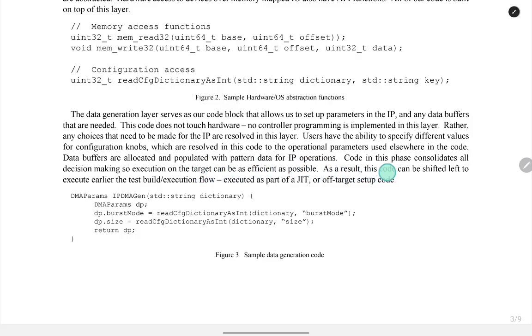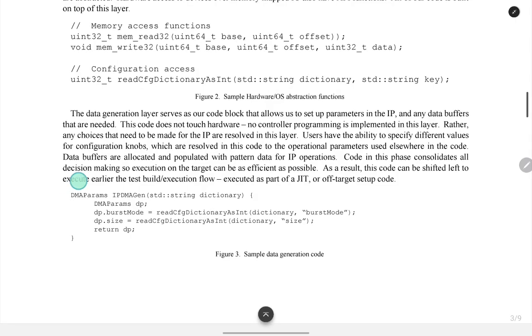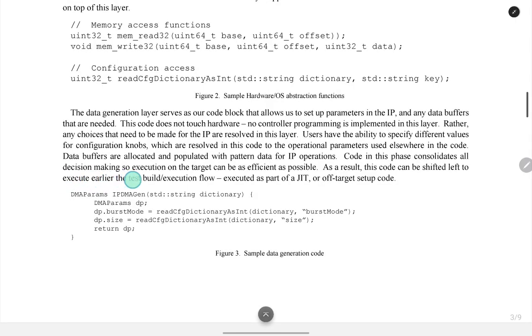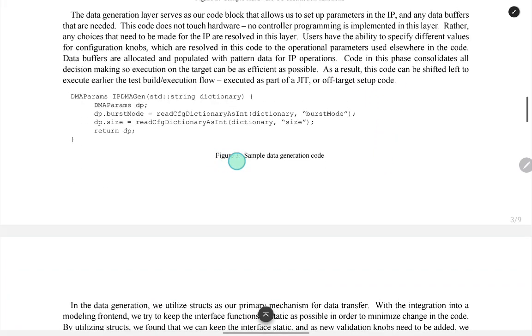As a result, this code can be shifted left to execute earlier, in the test build execution flow, as part of a JIT or the target setup code. Figure 3 is sample data generation code.